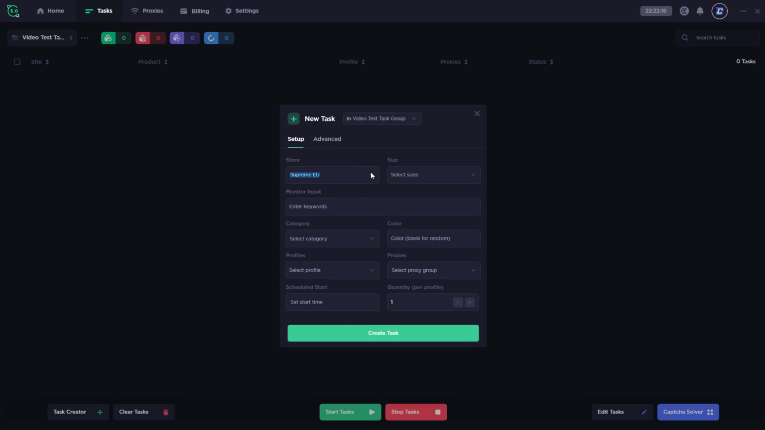Now you will notice, depending on the site you select, the task creation process does become a little different, but just keep that in mind. So we're going to go to Supreme EU. We're going to select some sizes here. If you want to select multiple, you simply select the sizes, and as you guys can see, they separate in a tag format here. This is one size tag, another. So we're going to keep that how it is.